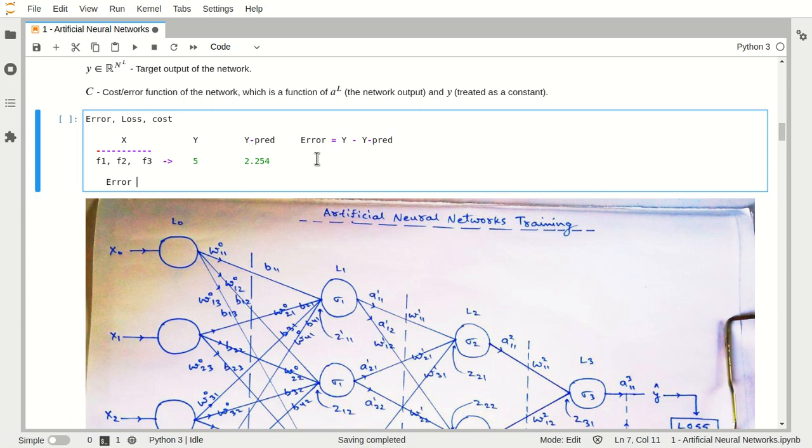So in that case, guys, error is defined as the difference between original y and predicted y. Yeah, so error is defined as a difference between original y and predicted y.